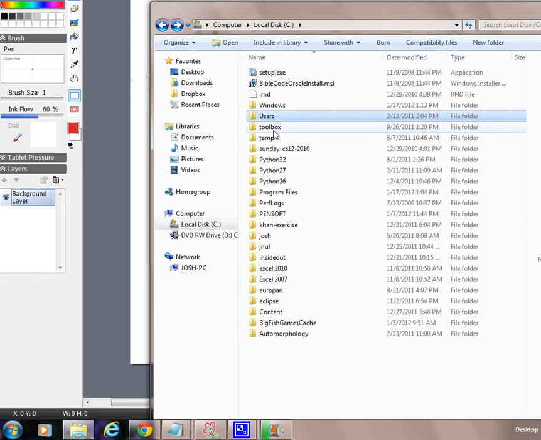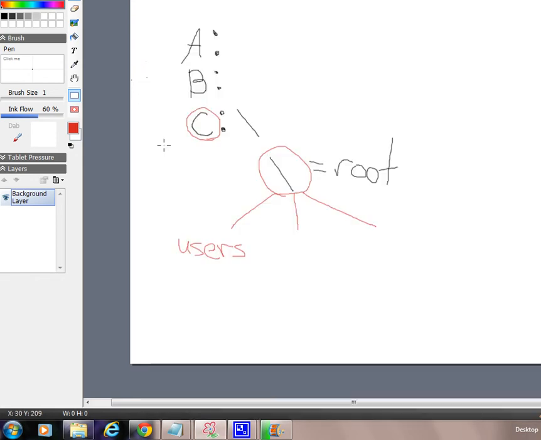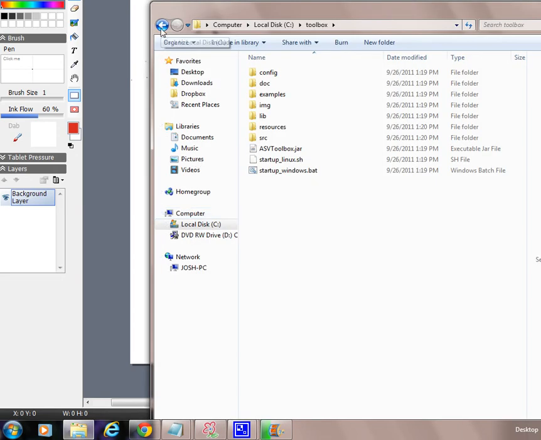Okay, so users was one subfolder. Toolbox, it turns out, is another folder. So let's go over here. So we have another folder called tools. And what else do we have? Let's go back again. Oh, so here was toolbox, by the way, so it was C colon slash toolbox. See, that's what it says over here.